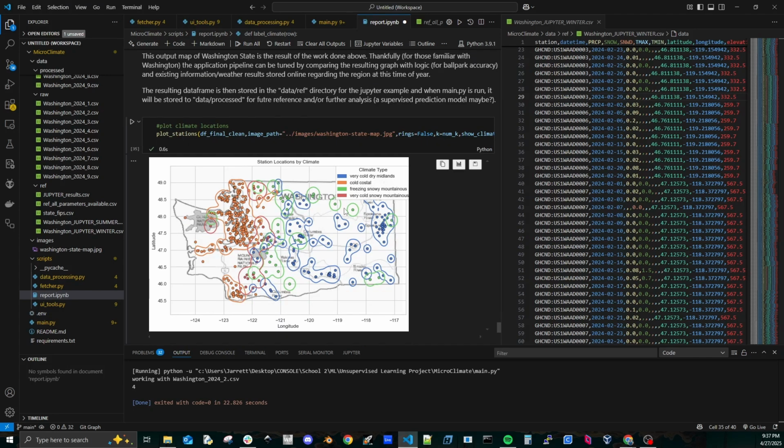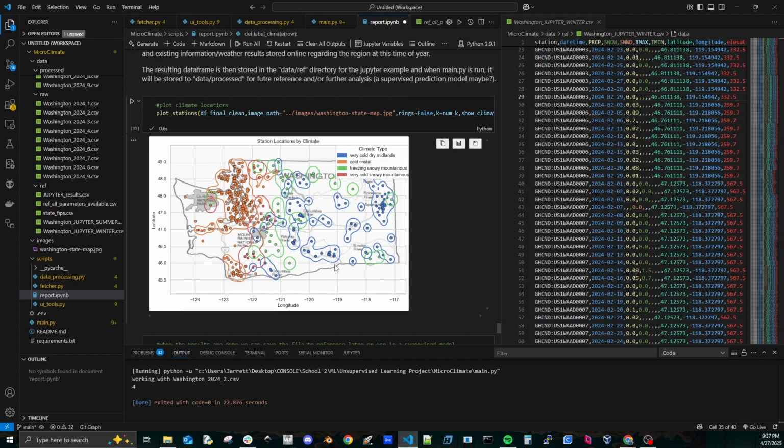So anyway, the output will look like this, and we have pretty much similar to what we had when we ran the main function. So that is the climate labeler, and feel free to give it a go.